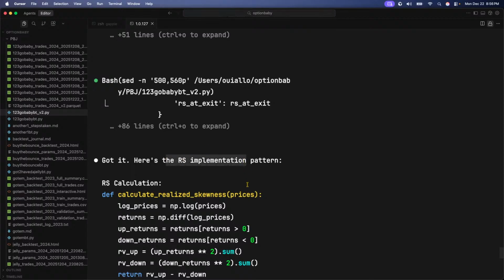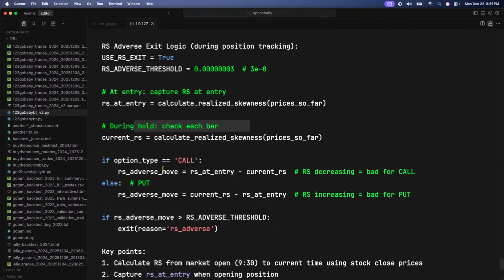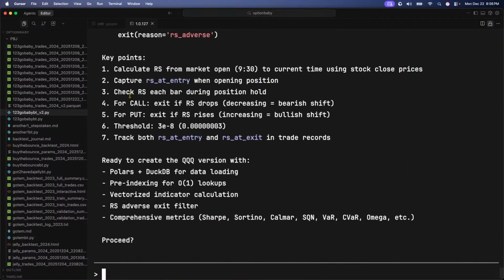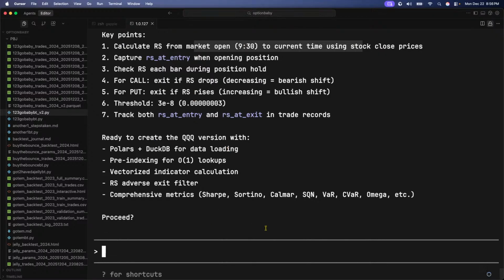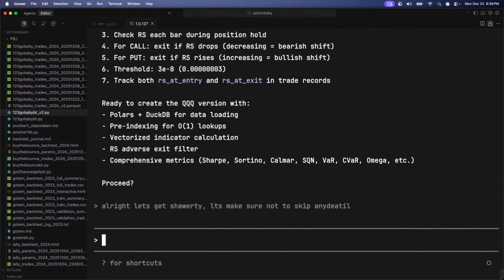Got it. RS implementation. During, check each bar. Okay. Beautiful, beautiful. All right, let's get it. Let's get it, shawty. Let's make sure not to skip any detail.